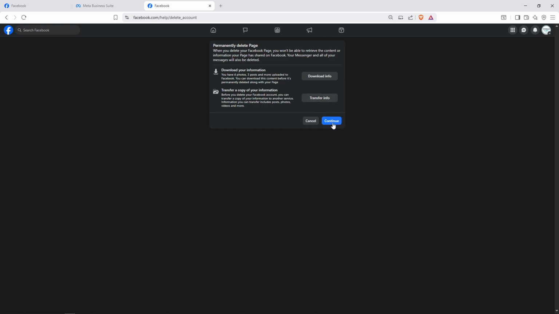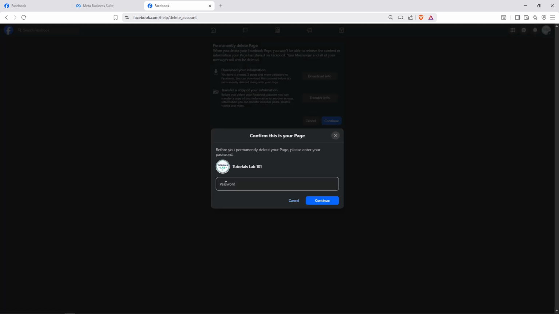For security purposes, you'll be prompted to enter your Facebook account password to verify that you're authorized to delete this page. Enter your password carefully and confirm. And that's it. You've successfully initiated the deletion of your Facebook business account through Meta Business Suite.